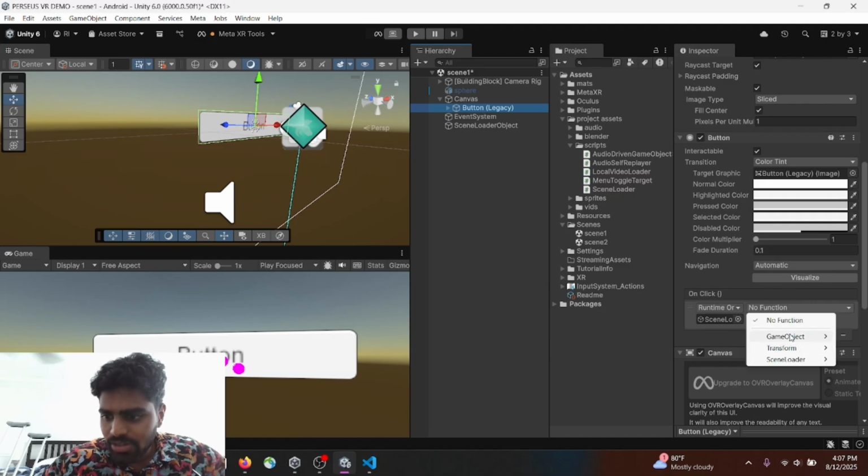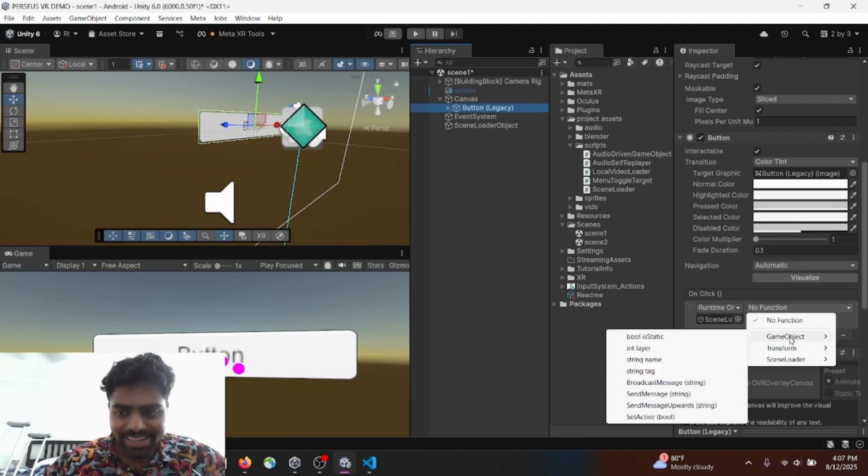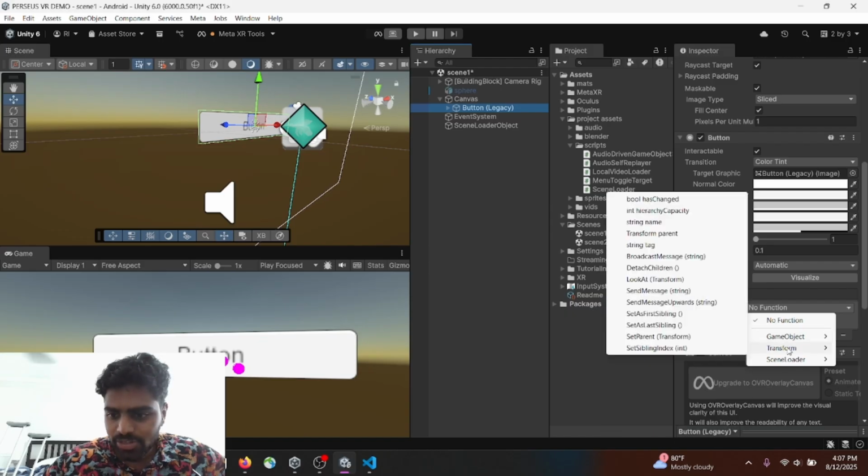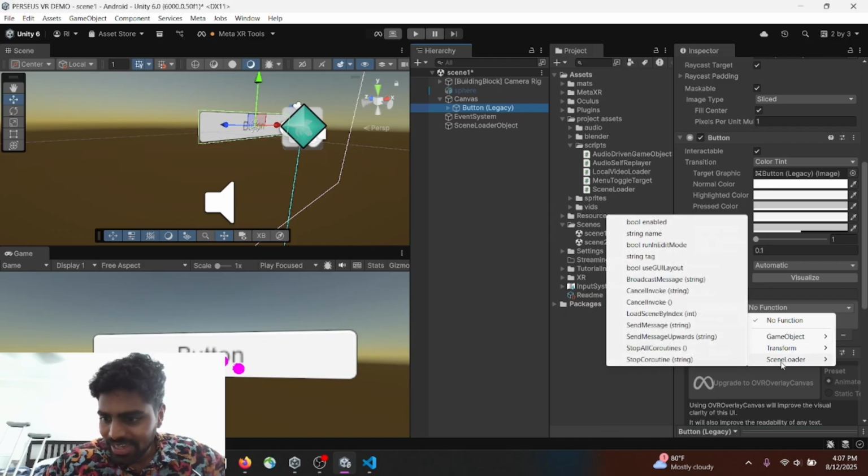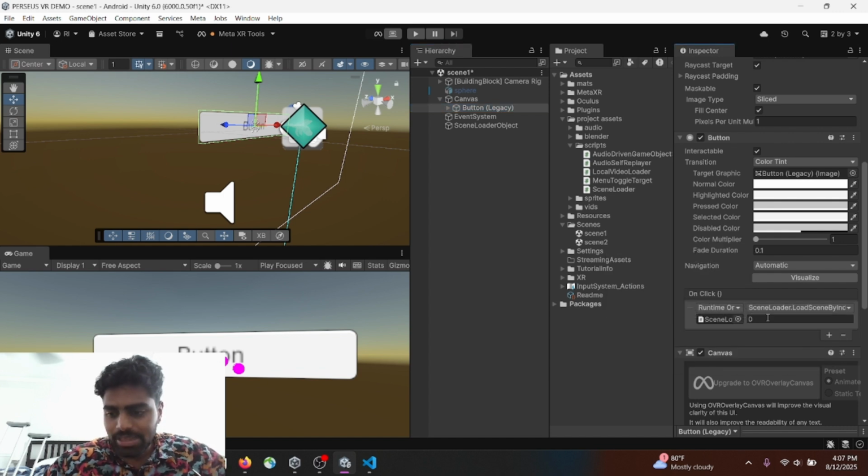No function. There's the game object version, which is just everything can be done with any of these. Transform, which is like we can move this around and stuff, and scene loader. This is what we do need. So load scene by index. This is kind of like JavaScript, where it starts at 0 and then goes up, as opposed to, I think, Python starts at 1 and goes up.